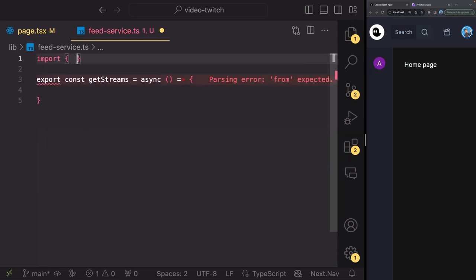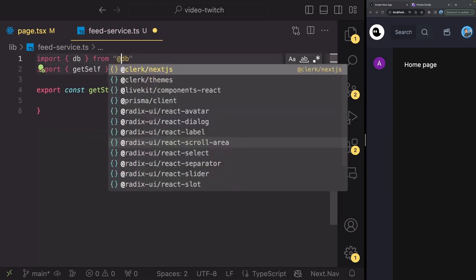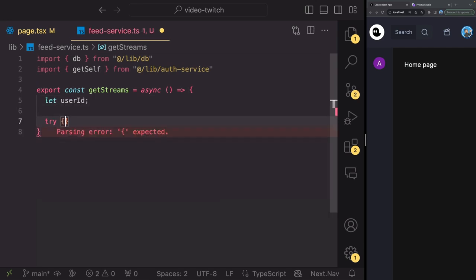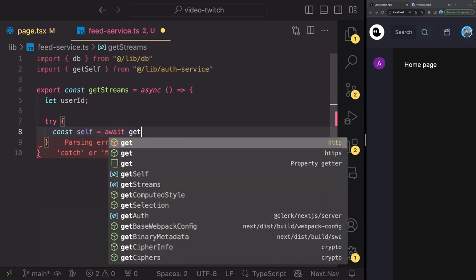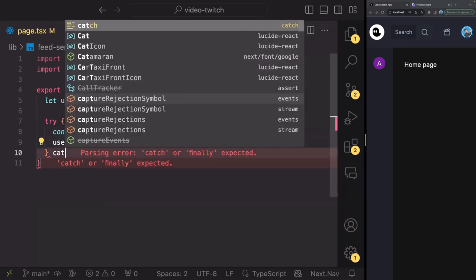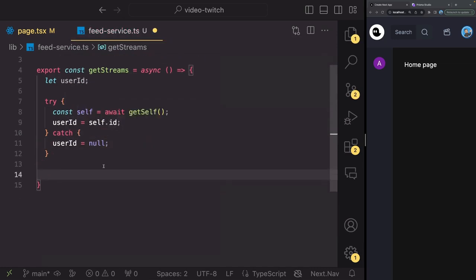And now let's import the database from ./db, and let's import getSelf from the auth service. And I'm just going to replace this to use /lib like this. So now let's see if we are logged in. We're going to attempt to fill the user ID using self. So await getSelf, and then I'm going to assign the userId to be self.id, but in the catch, I'm just going to set the userId to be null, like this. And so now we handle the case if there is a logged out person looking at this or if it is a logged in person.